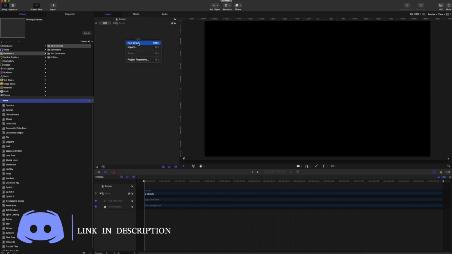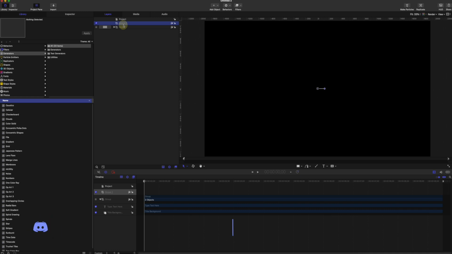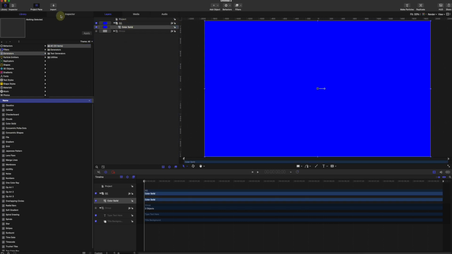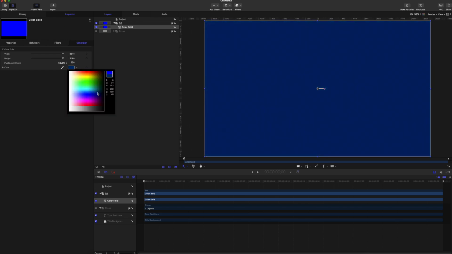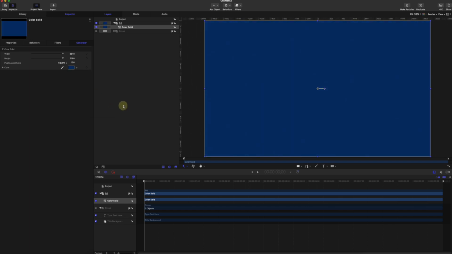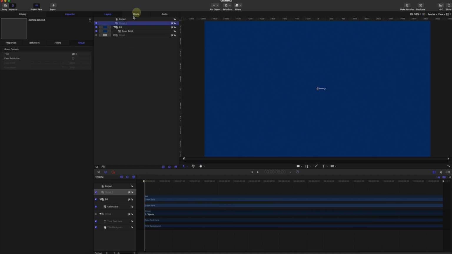I just want to turn it off, and I'm going to make a new group and call it BG, for background. I'm going to go into the generator and choose the color solid, and change it to a little bit dark color. It's completely up to you, you can choose whatever you like. And I'm going to make another group and call it text group.